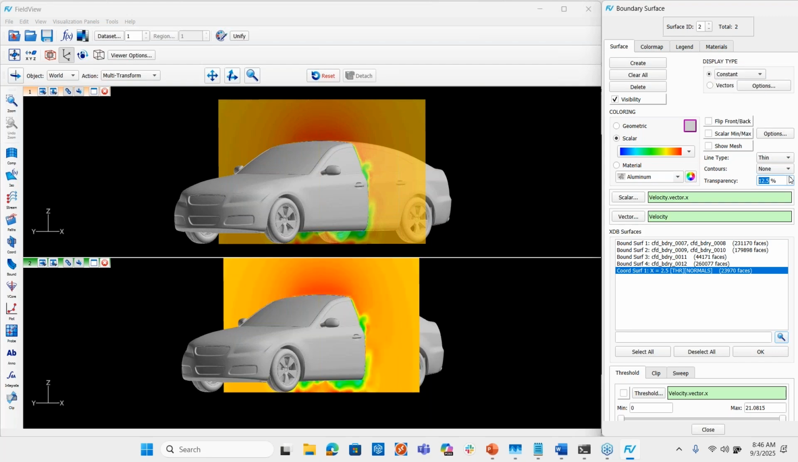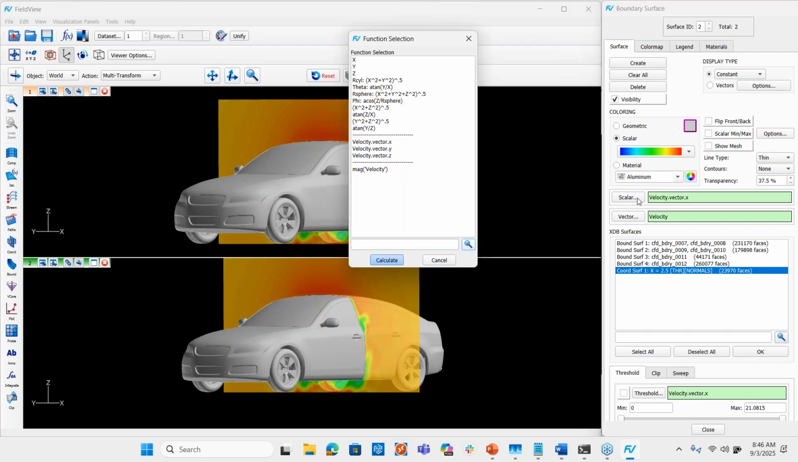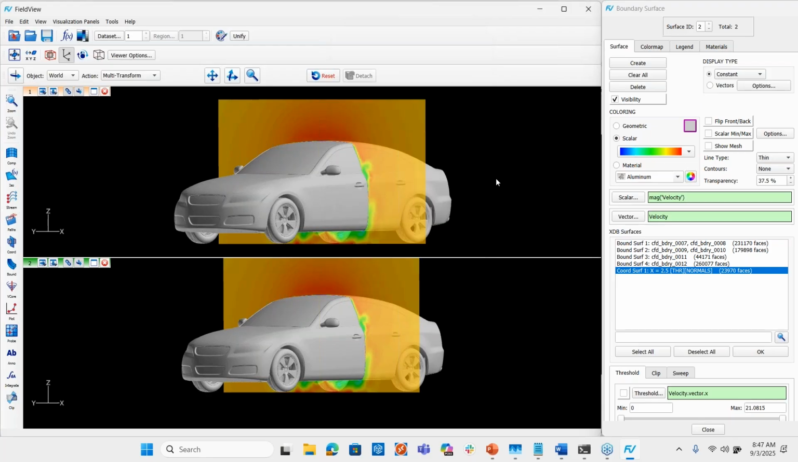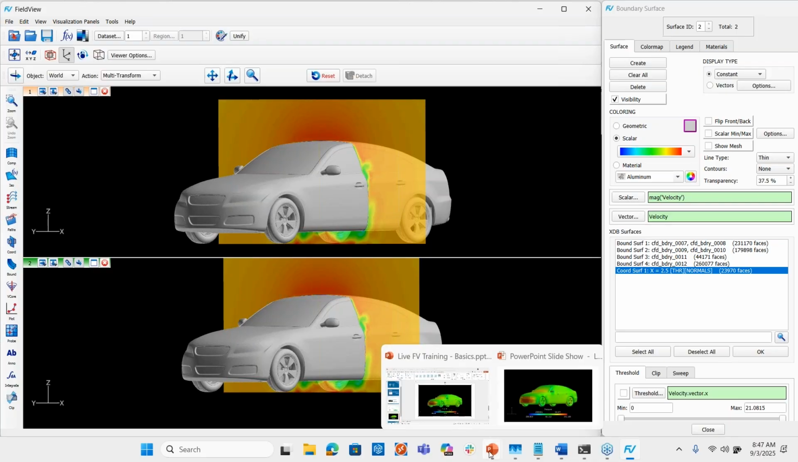Then I will set the transparency to 37.5. The scalar that we're looking at is velocity magnitude, and so that's selected. Now we have the same image created with the same color map at a small size that can be easily shared and viewed on a much smaller system. So with XDBs, you get a file format that has portability, speed, and efficiency without losing the fidelity of your visualizations.